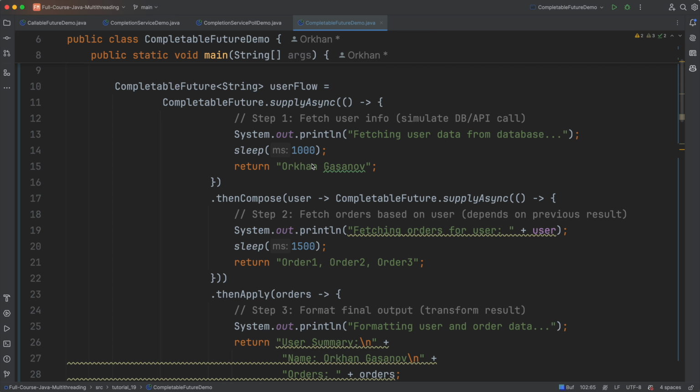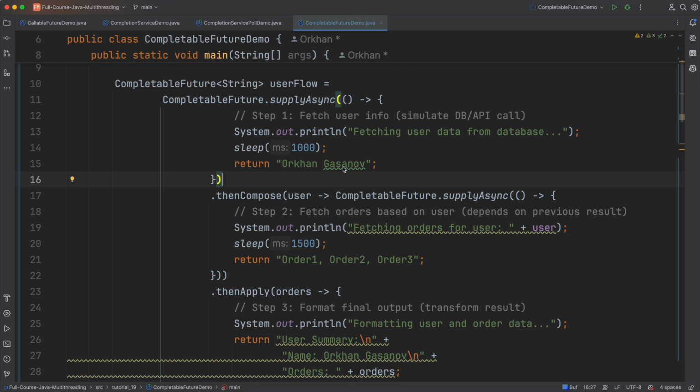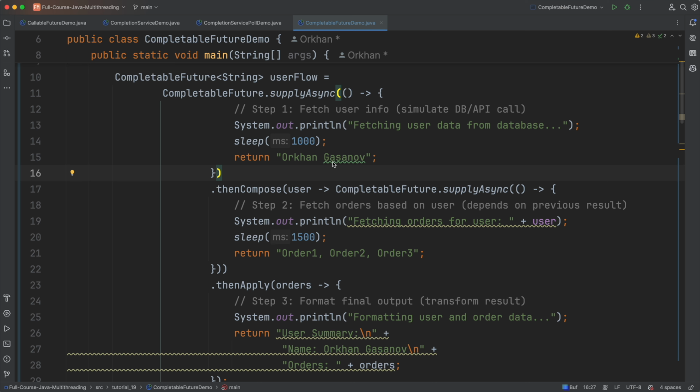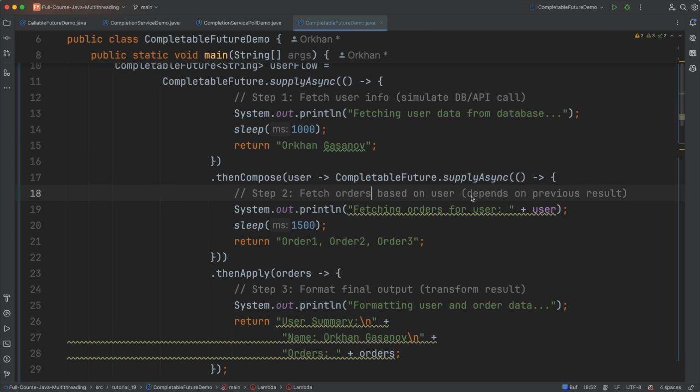So for example, in this case, let's say we have a scenario where we are fetching user info, simulating a DB call or an API call. We have fetched that, and after that we need to perform another operation on this user, right? Based on the username or user ID that we have fetched, in the second step we need to fetch the orders, right?